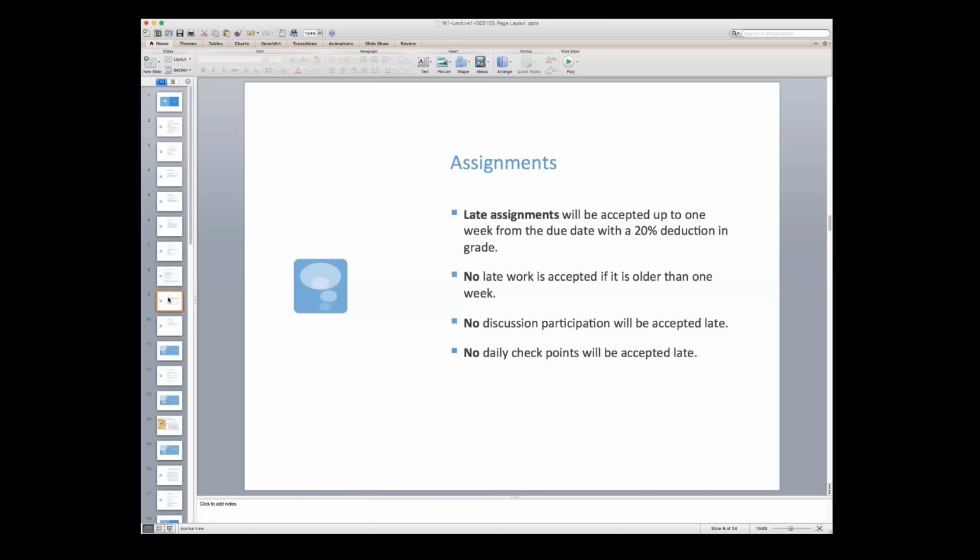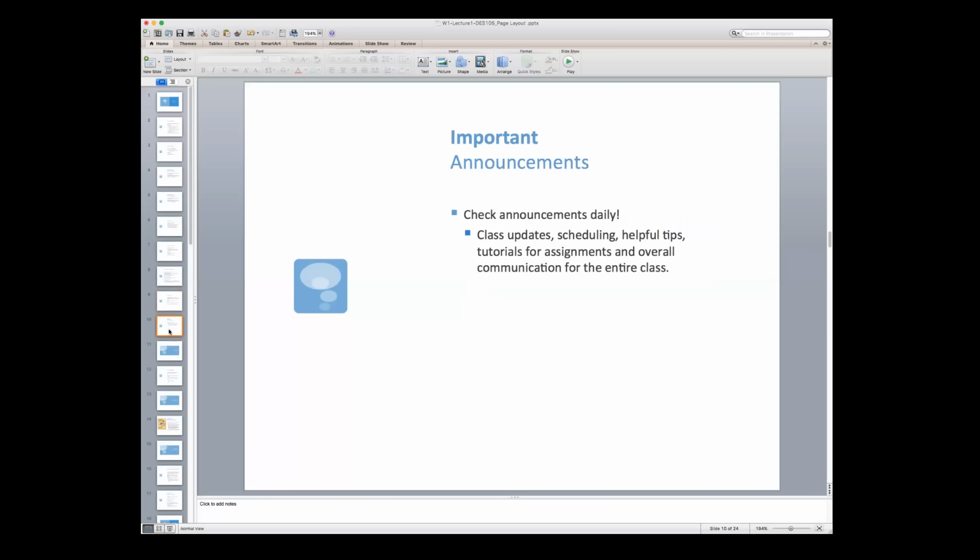So make sure you guys are staying active. And no late daily checkpoints. Those are done each day, so there's no way to make those up either. I just wanted to make you guys aware of that. Usually in the beginner courses, students aren't really familiar with the structure, but that's what you can expect. All right, check announcements daily, we went over that.